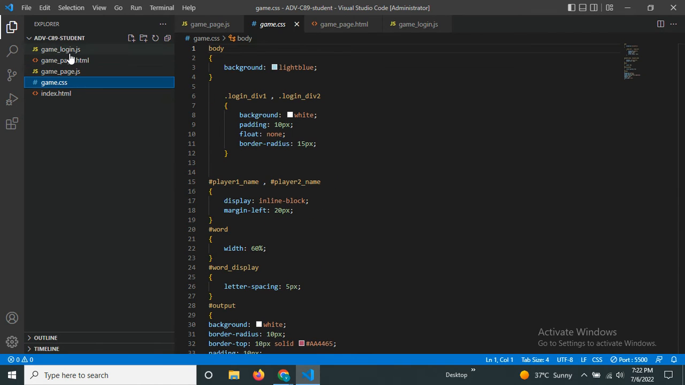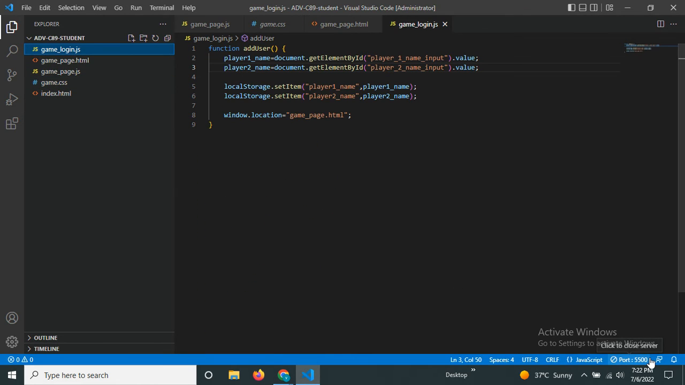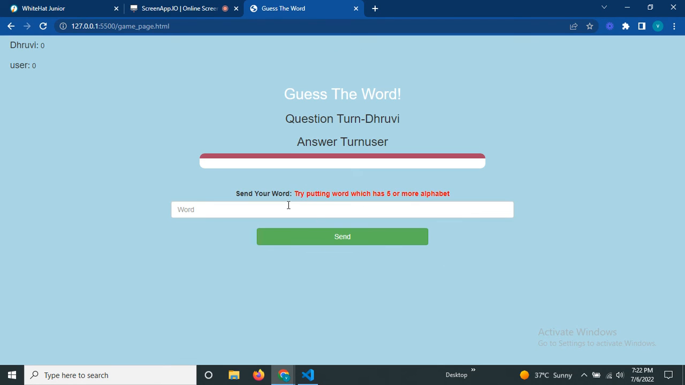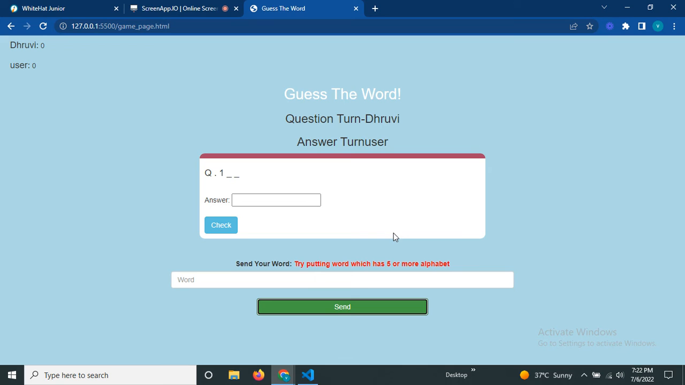So let's go to gamelogin.js and open the web page, go live. So here we have this. So I'm going to write my name and I'm just going to write user. Okay. So we have Dhruvi and user, my name and user. So here I can type a word which has 5 or more alphabets. If I add 1, 2, 3, send. Okay, it's still going to go.